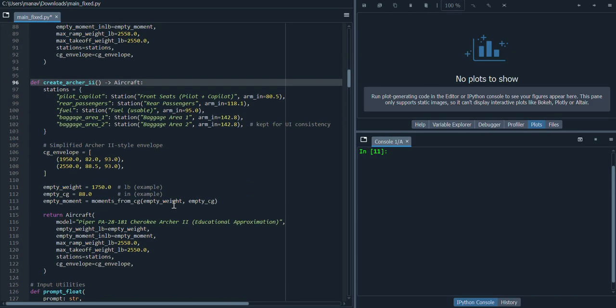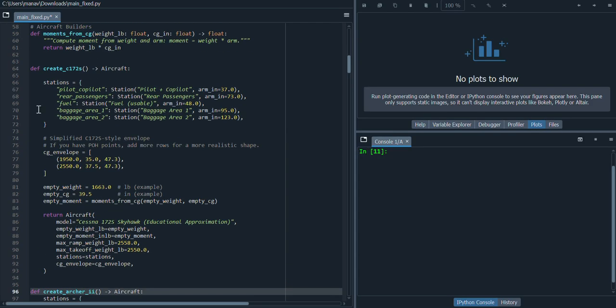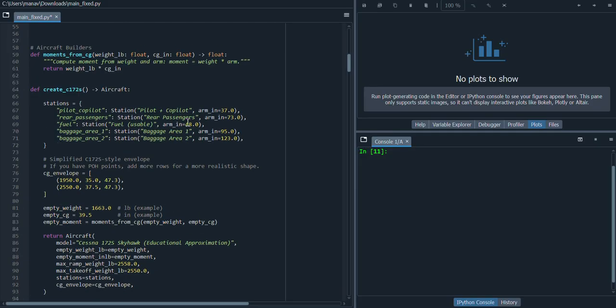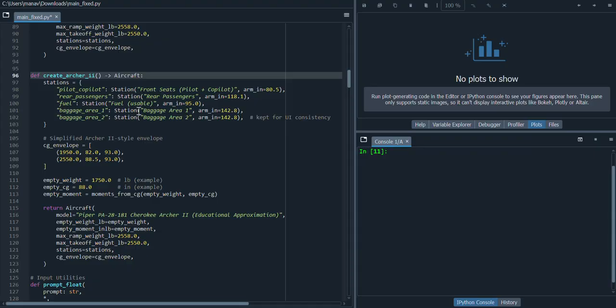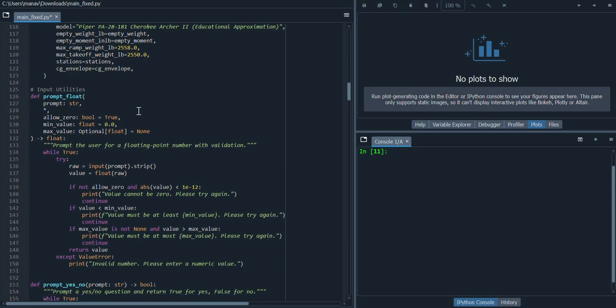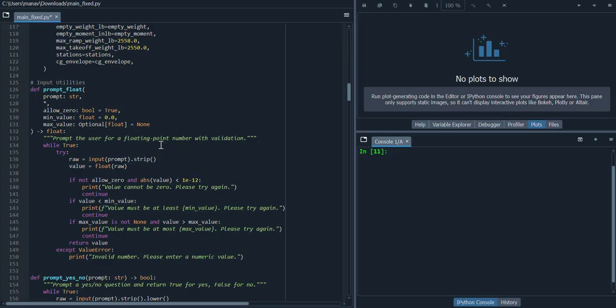Let's continue, keep going here. So this is for the Archer, exactly, and this is for the Cessna, by the way, just to make it exact. Sorry, I'm all over the place, but I've been working on this a lot. So this is the information stored for the Cessna, and this is stored for the Piper Cherokee Archer, for example.